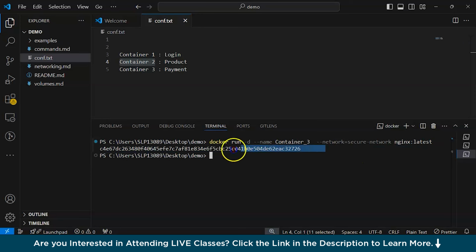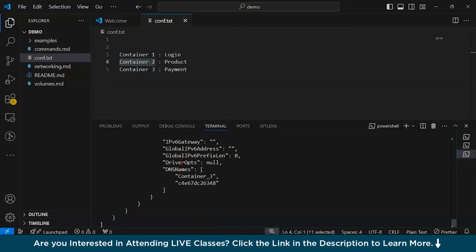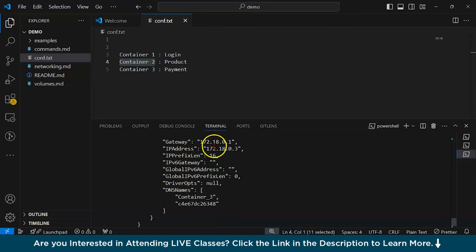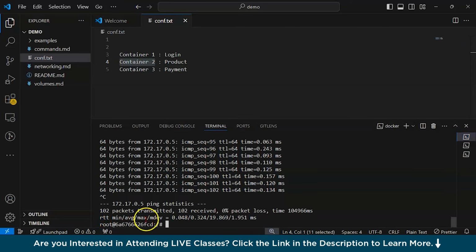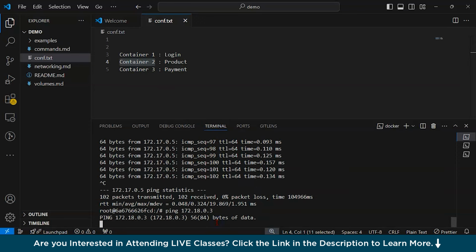Now you can see we have got the ID of this. So if I try to inspect this, say docker inspect container 3, we'll see it is given an IP address all over here, and this is 172.18.0.3. Now if I try to communicate from this terminal, or stop this, okay, if I try to communicate with container 3, we will see the request will time out.